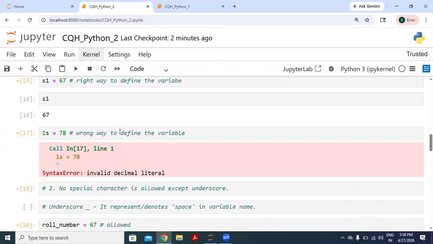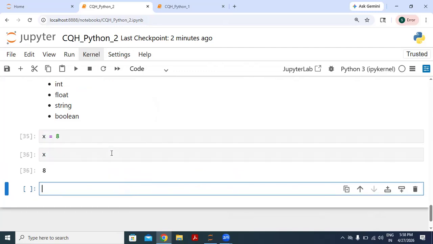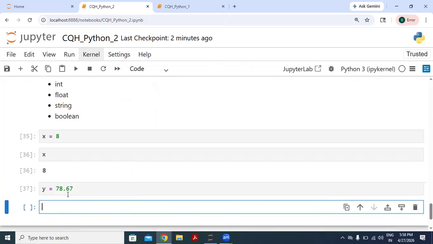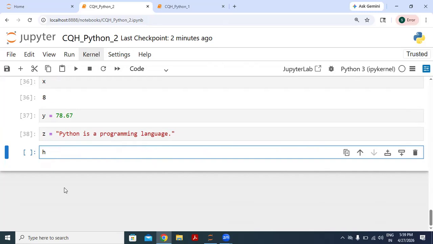So let me take some variables. Suppose I'm taking the variable x equal to 8. Yes, x has the value 8. And let me define some values first. Let's take some string value as a string variable like this one.